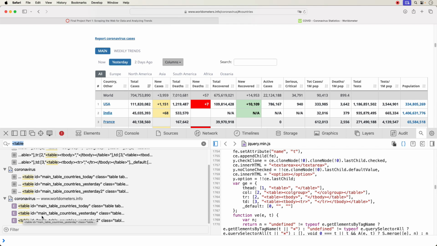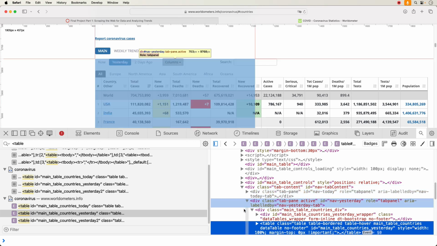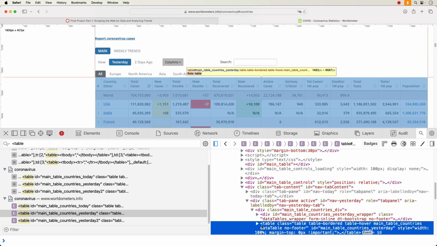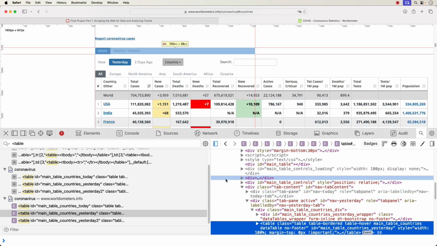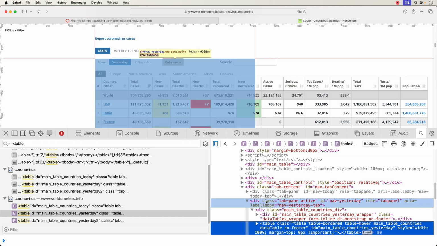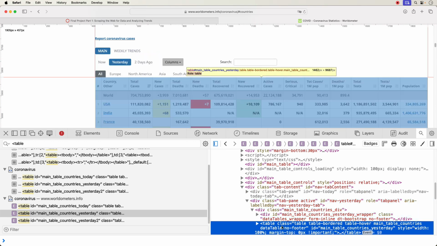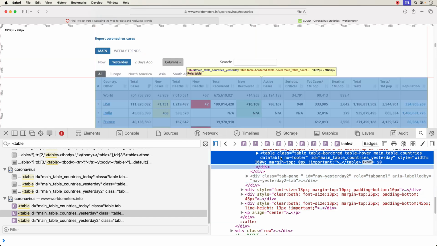This is the table tag, and it has an ID for main table countries yesterday. There's main table countries today, there's main table countries yesterday, and then there's main table countries yesterday too, which I think is two days ago, not just yesterday. But I want this. This is the data that I want. So I'm going to click on this. And when you start hovering your mouse over the specific tags, up here this starts getting highlighted. Notice how every line I go, it highlights a specific part of my table. And when I come to the table tag, the entire table is highlighted. So this is where I need to be.